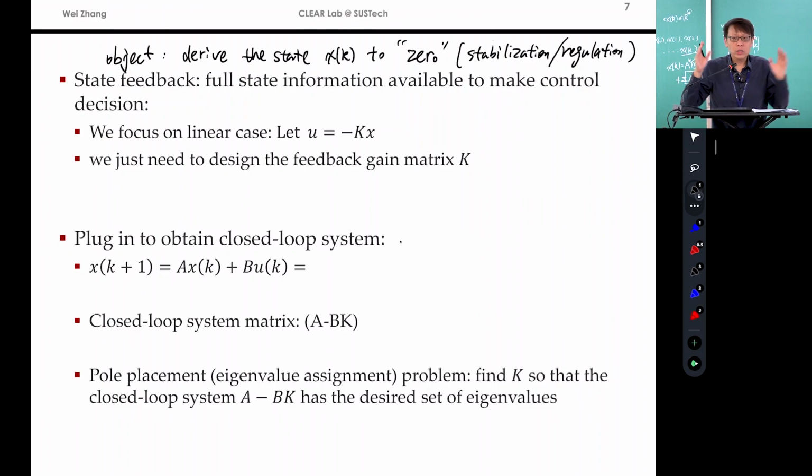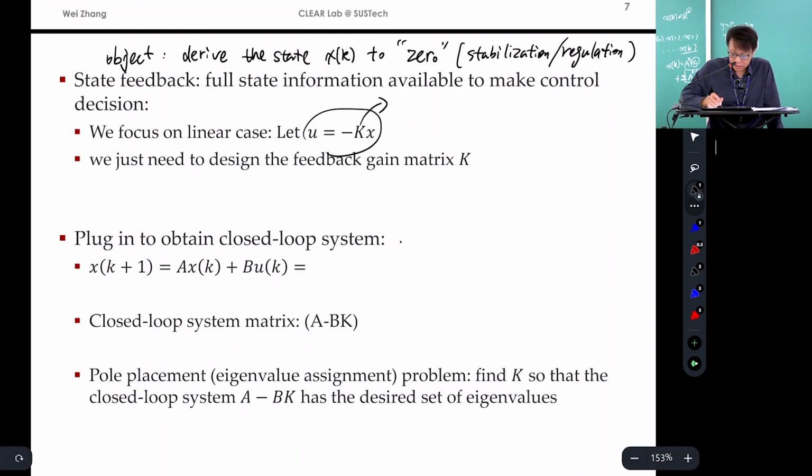Most of the control problems we deal with, you can somehow transform into this stabilization problem. If you cannot, then you need to do a tracking problem, but tracking is also based upon the stabilization theory. All right, so we focus on the linear case. Generically speaking, state feedback in the linear case will be just a K, a gain matrix, times the state vector. It's a linear function of the state.